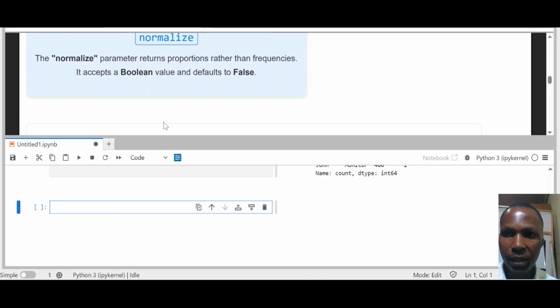The other parameter is normalize. This normalize parameter returns proportions rather than frequencies. It accepts a Boolean value and defaults to False.